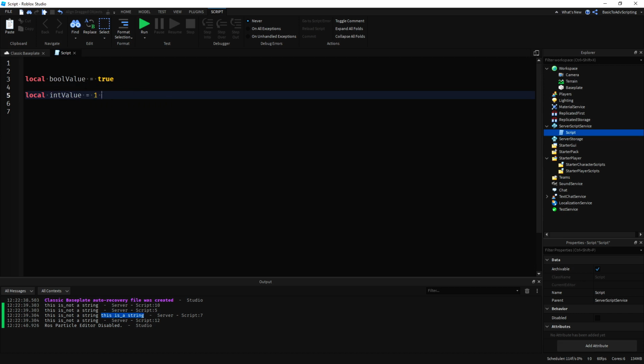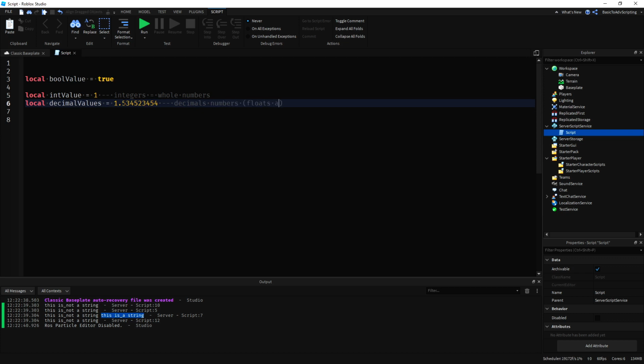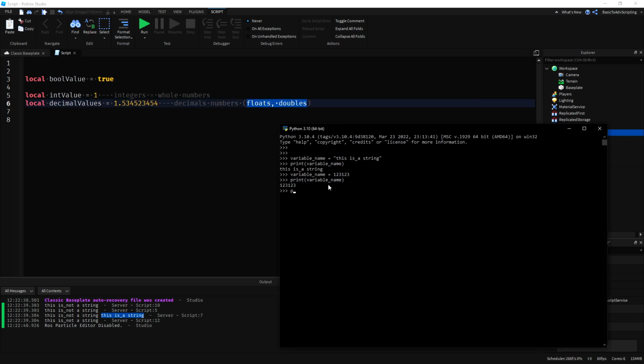So integers are whole numbers. And then you can have decimal values. Decimals, or decimal numbers, are also called floats or doubles in other programming languages. So if I do print type, let's see what that is. That's class float. So that's a floating point precision number.